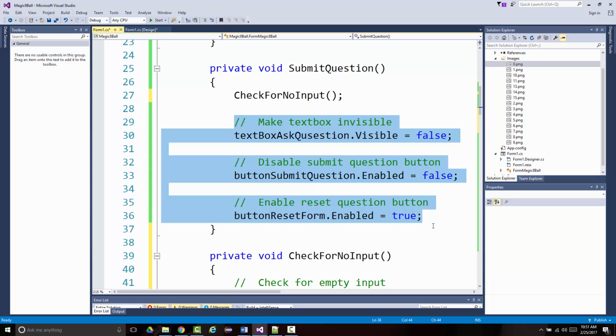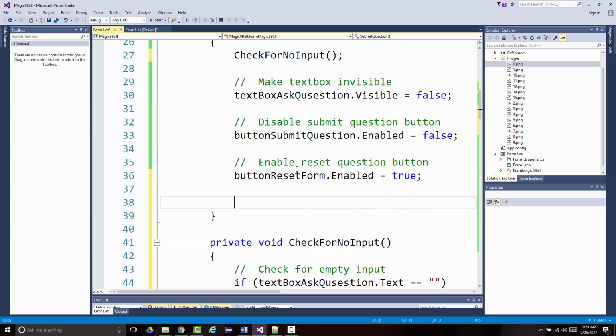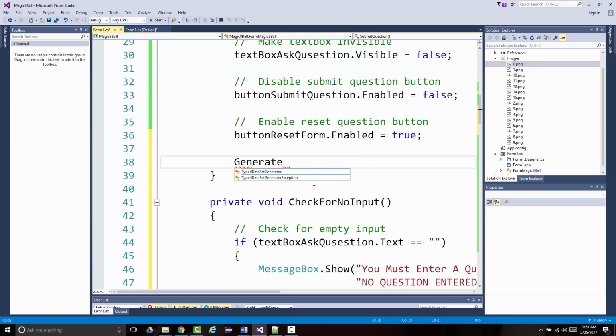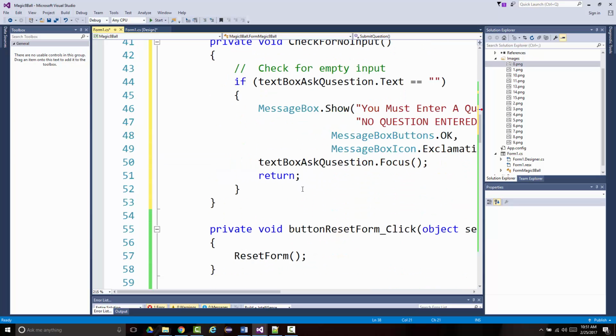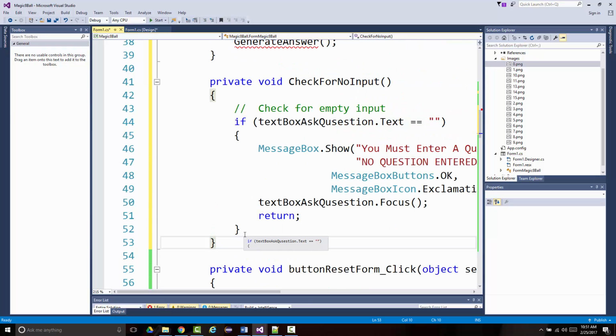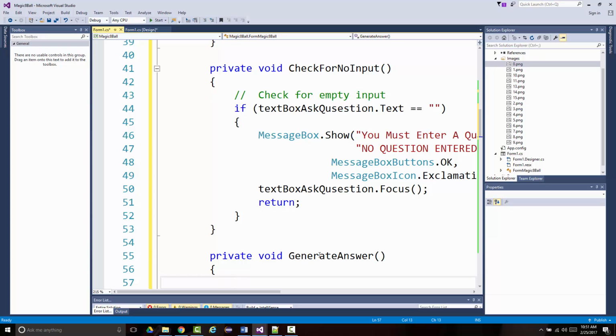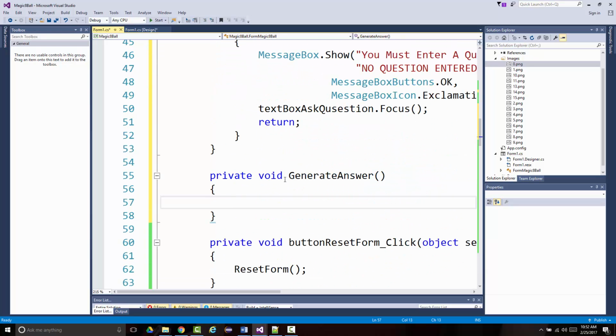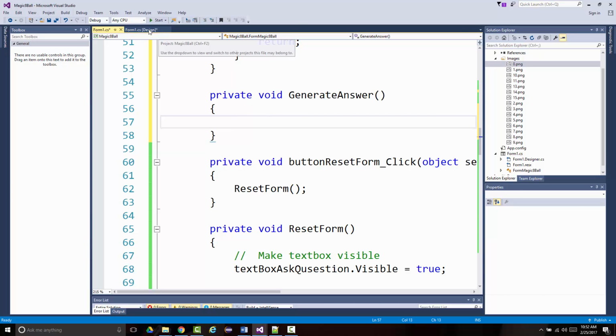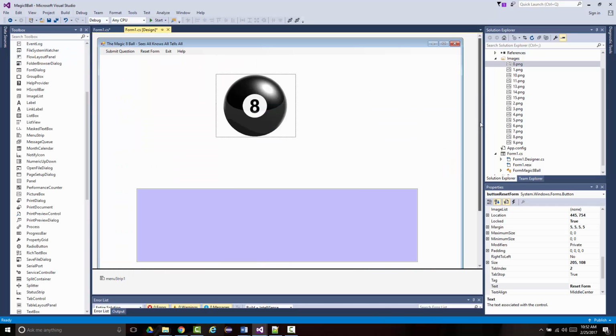All right. So now what I want to do, though, is generate the answer. So generate answer. Again, I get the red squigglies because I haven't written that yet. So I'm going to write that down here. Private void generate answer. All right, all my squigglies are gone, but now nothing will happen when it calls generate answer. What do I want to have happen? Well, I want this to change and give me some kind of image that will be reflective of what it is I'm trying to do.